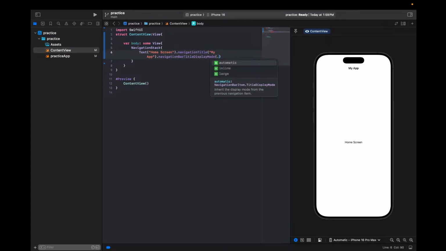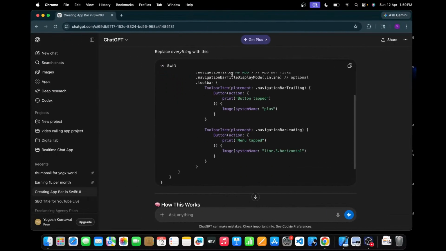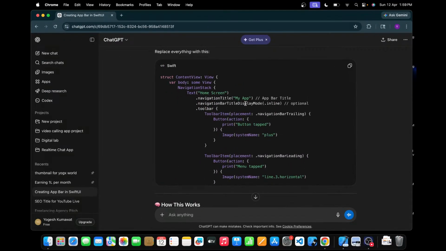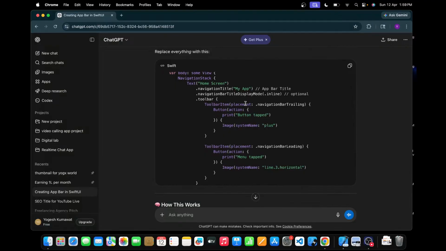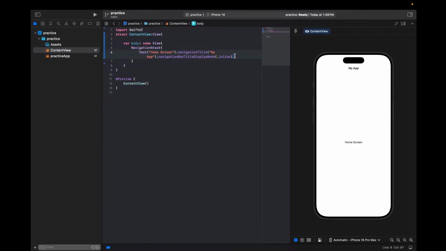What if I do all the properties one by one? If I do dot large, it will go here. If I do dot automatic, it remains over here. If the user scrolls it, it goes to the center. That I am understanding right now. So I'll do it as inline for now. Inline. Okay, clear.